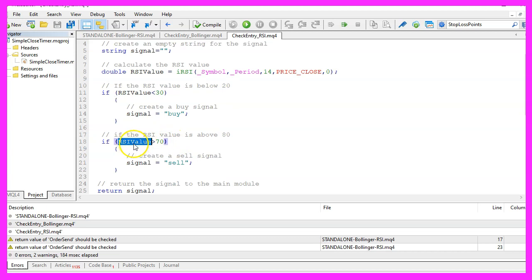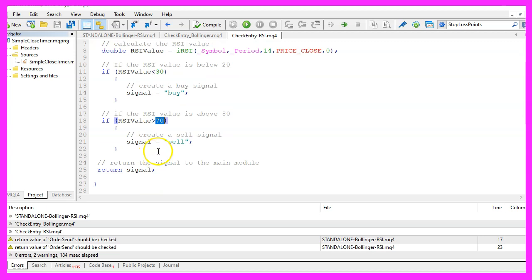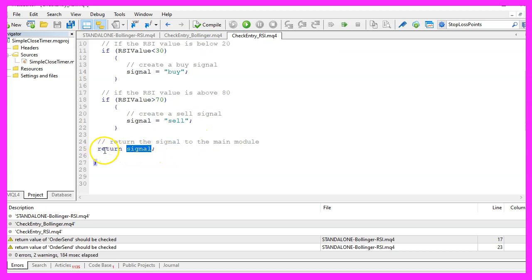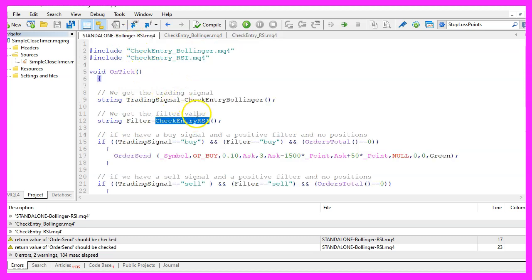In the other case, if the RSI value is above 70, that could be a sell signal, and that's when we assign the word sell to our signal. Finally, we return the signal to our main module by using the return statement. And now you need to save the include modules and compile the main module. That can be done by clicking on the little button here or by pressing F7 on your keyboard.